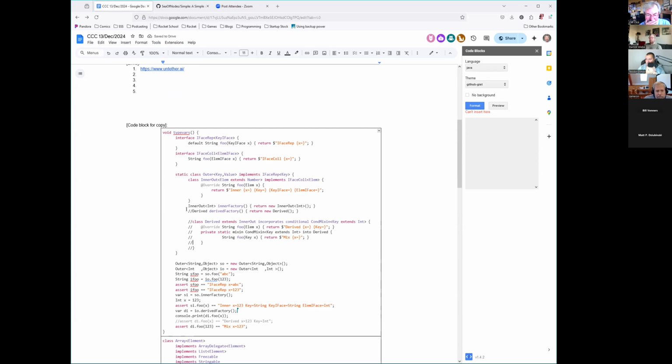Outer int implements iFaceRep with an int key. iFaceRep means I have a string foo int. Outer has no confusion because outer only has one foo implemented, the one it picks up by default from iFaceRep. So now instead, let's look at inner factory, which I didn't test right here. That's a different test. Let me see what happens.